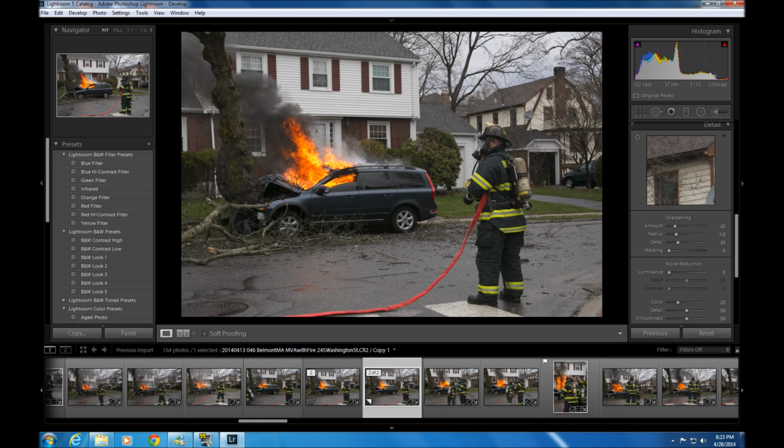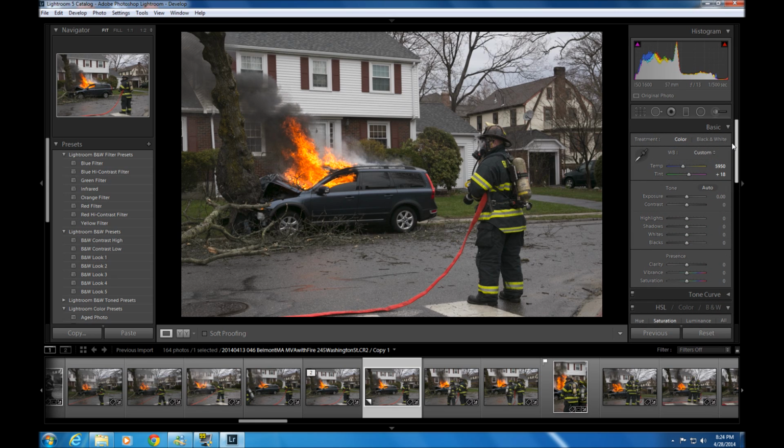My own personal way I do it is I work with the virtual copy itself. I work with the second image and convert that to black and white. I don't think it makes a difference, to be honest with you. Just adjust the develop module. So I'm in the develop module now.